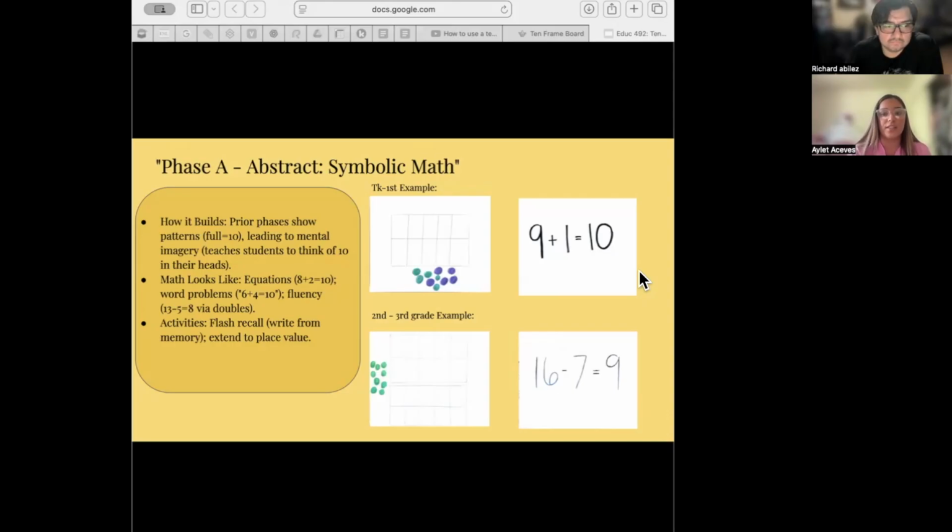Or even 13 minus 5 would equal 8. With 2 frames, 10 plus 3, remove 5, back to 10. Then you see 8 remaining. This fluency comes from seeing patterns before.